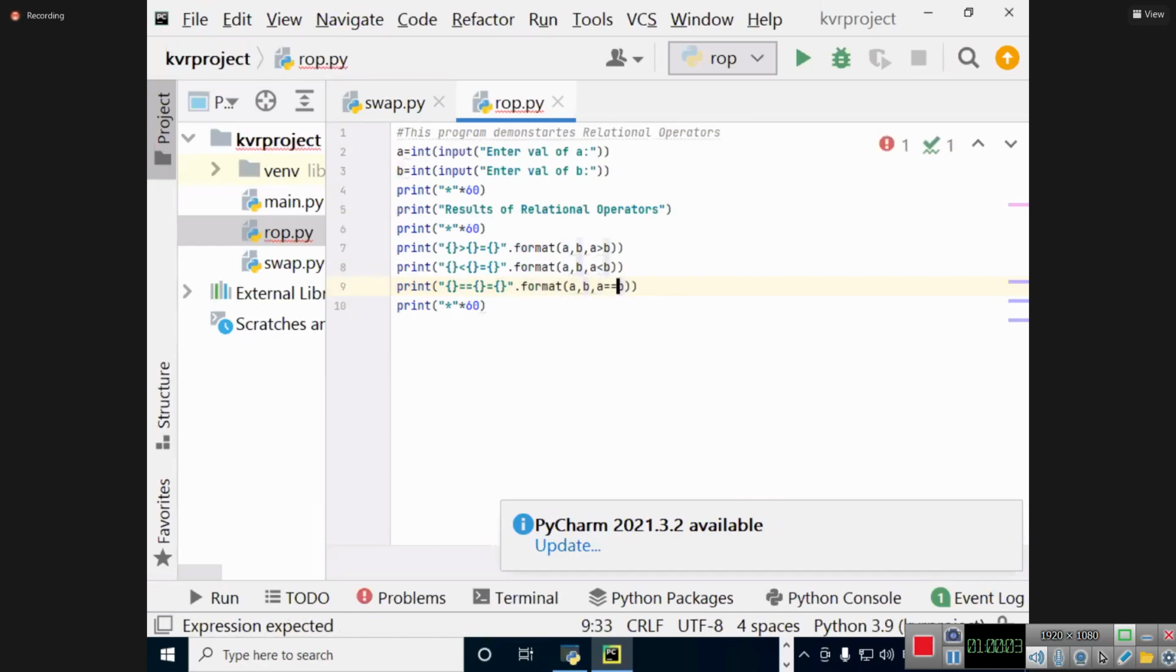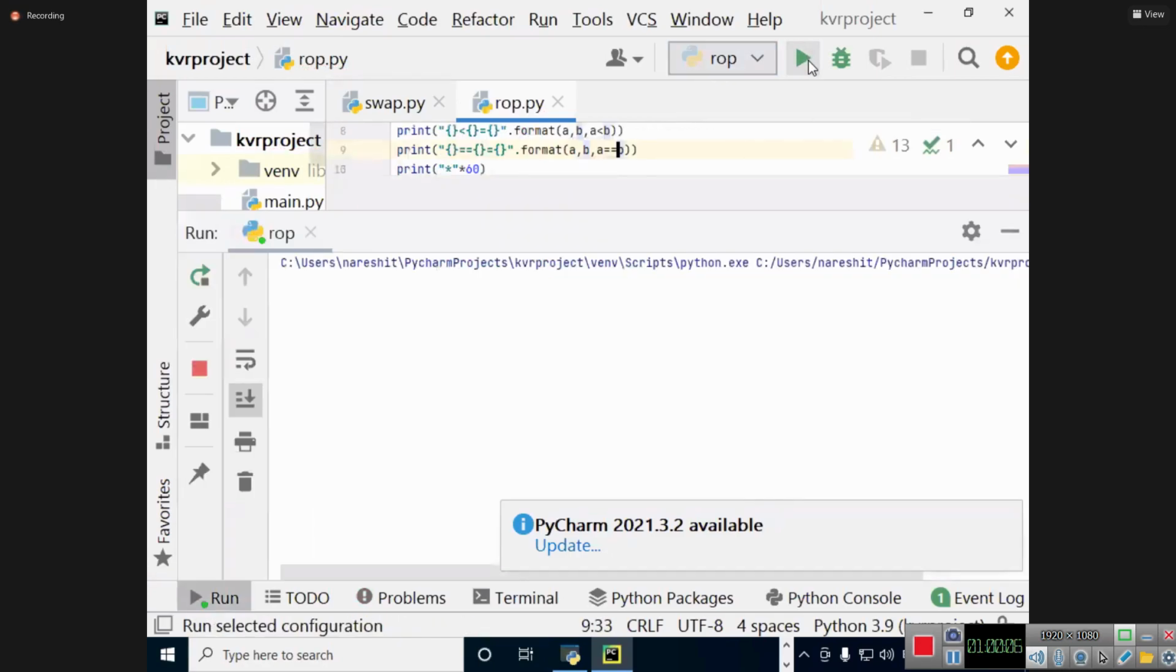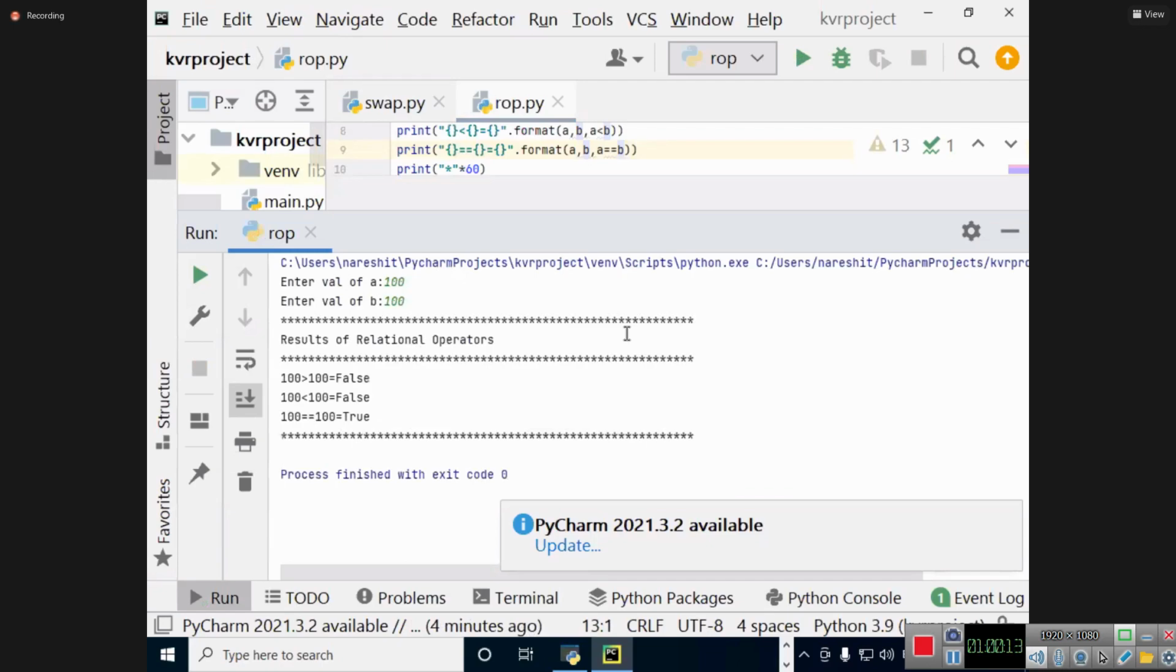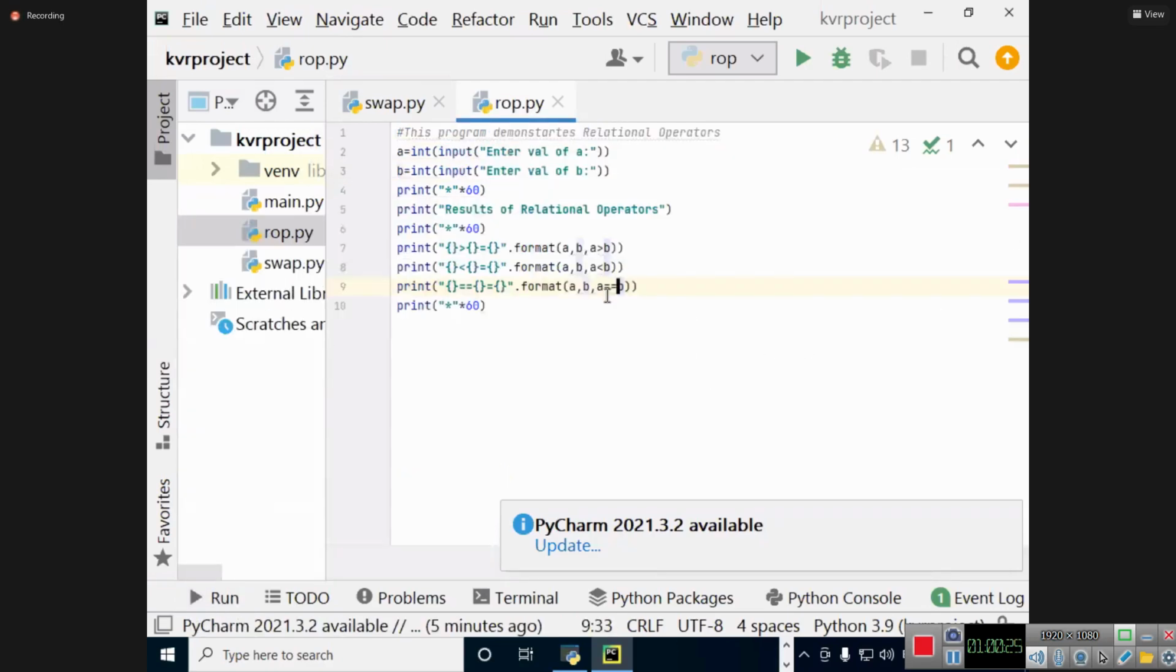See this now, and up to here you try to run it. Enter the value of A, 100. Enter the value of B, 100. 100 and 100 is what? True. 100 less than 100 is false. 100 greater than 100 is what? False. Are you okay? So every moment I am just demonstrating this.